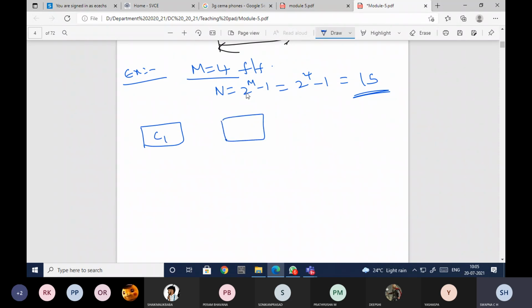Okay, so I will write the names later. This is the other flip-flop. This is the third one. This is the fourth one. Let me name these C0, C1, C2, C3. C0 to C3 are my flip-flops.